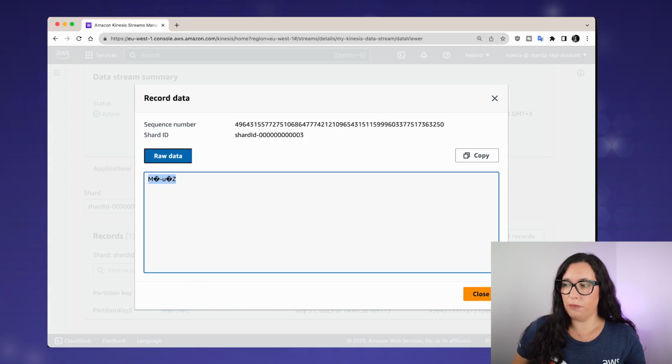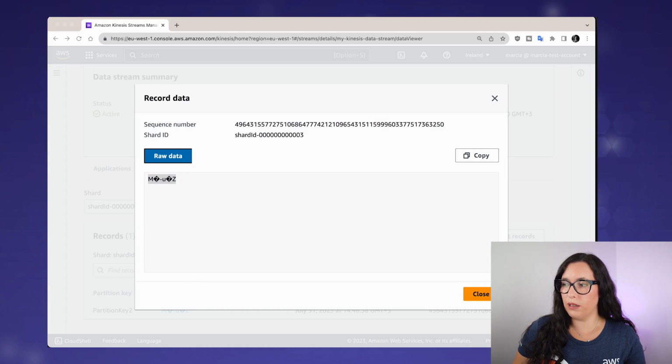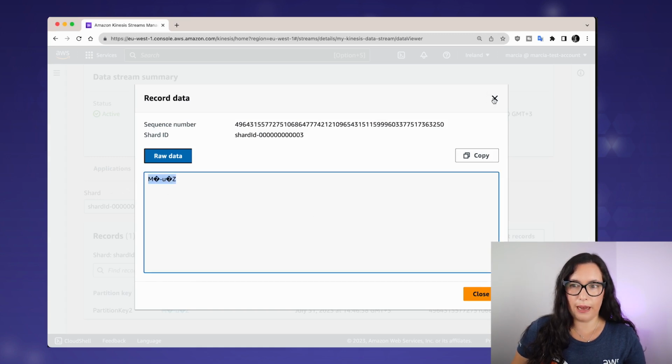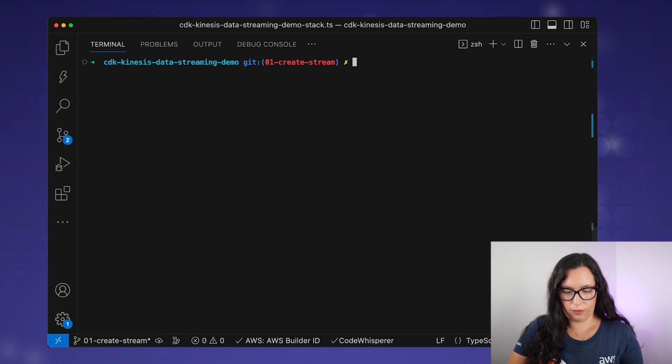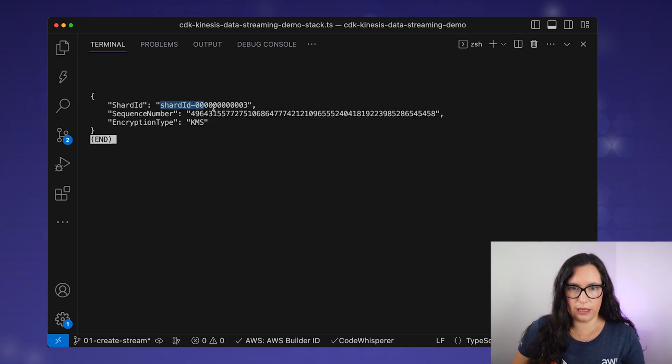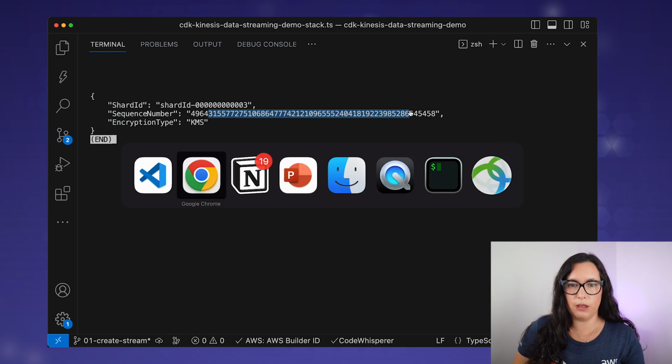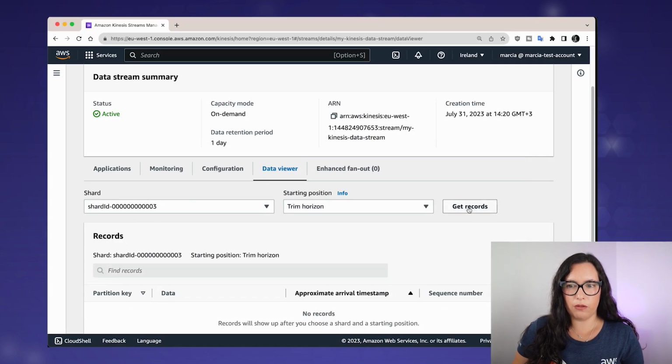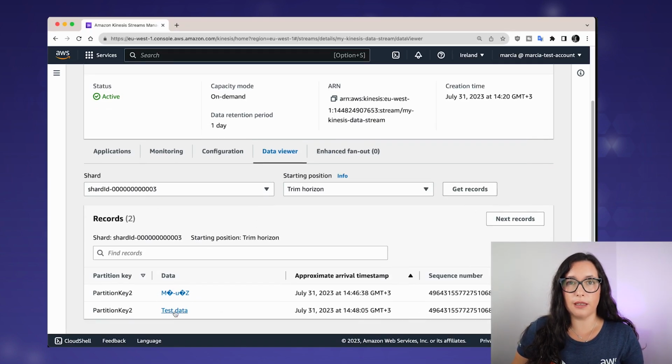So this is the problem. In order to get it right, what we need to do is to pass something like this. We need to pass the put-record, same message, same data stream, and then here some gibberish. And then we put it in the same partition key so you can see it. So it's in the same shard because the same partition key goes to the same shard. It's a hash function. We have a different sequence number. And then if we get the records, here we can see that it says test data.